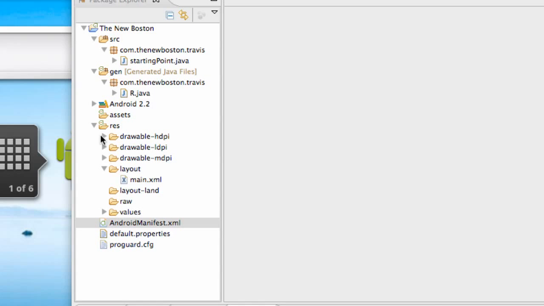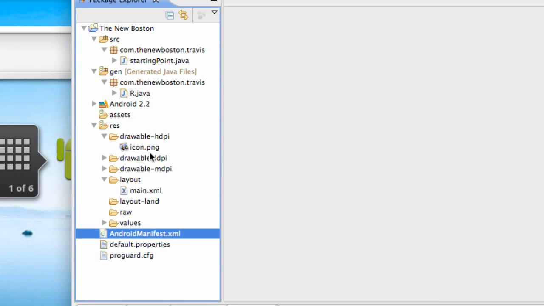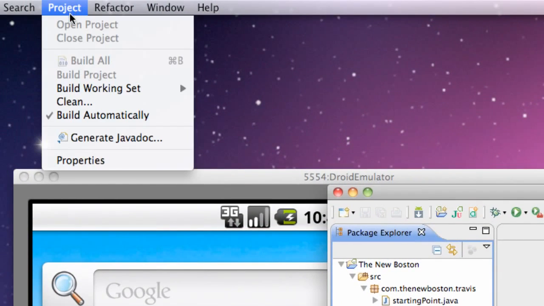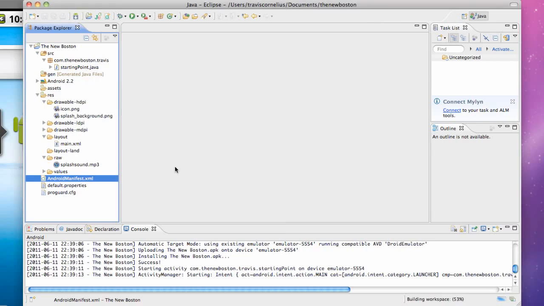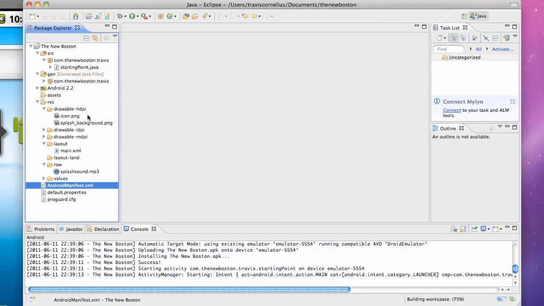We added resources. If you look, they aren't added yet. What we need to do is go up to the Project tab, and go to Clean. That'll kind of clean our project out a little bit. Update everything and rebuild it. There we go. We have our splash background and our splash sound.